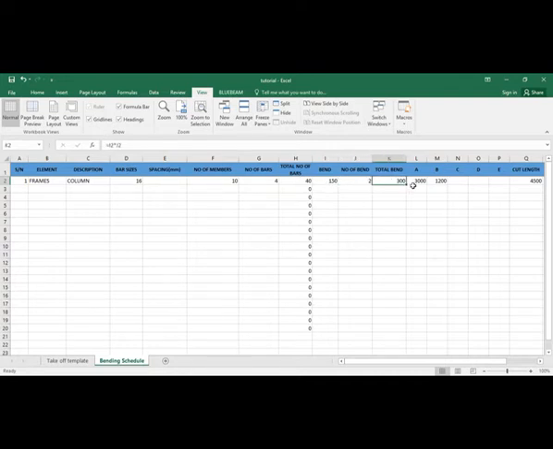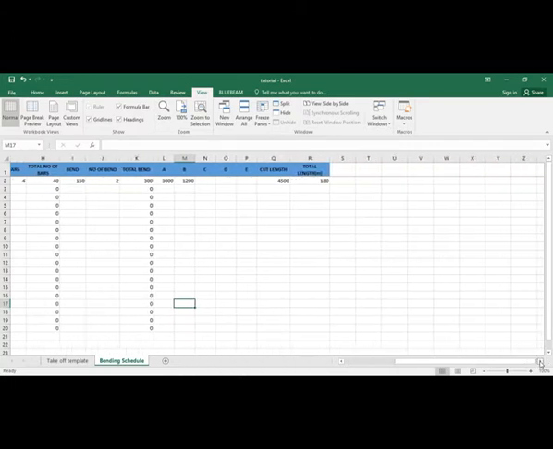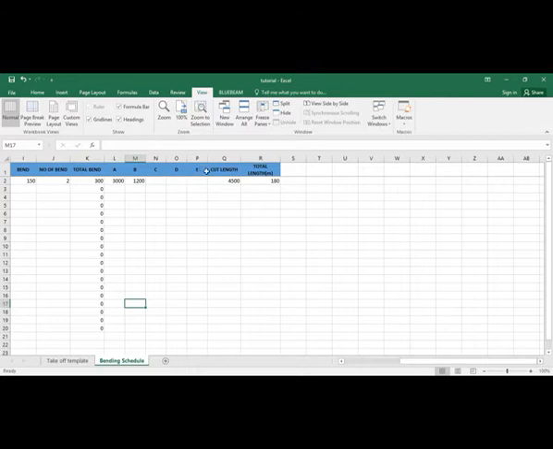So this is the formula here. I'll drag this formula down also to this point. So anywhere you have formulas, just drag them down.